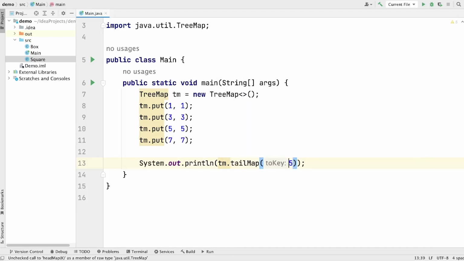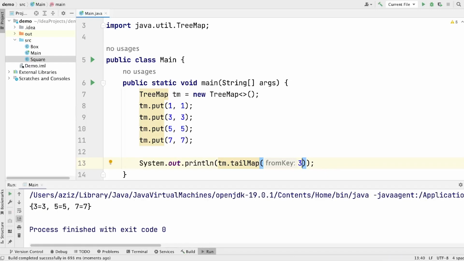Now the next method is tailMap. TailMap also takes a key as argument. This method returns a map of all the entries whose key is greater than or equal to the provided key. Now let's run the program and you will see that all the entries whose key is greater than or equal to the provided key are printed on the screen. So far so clear.